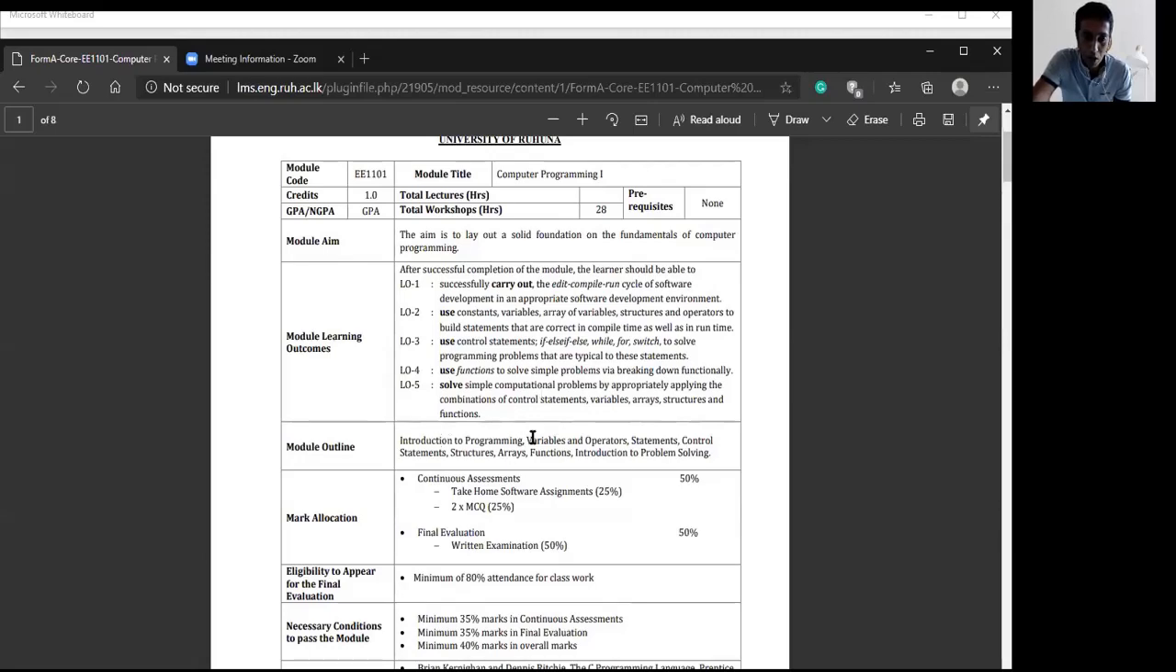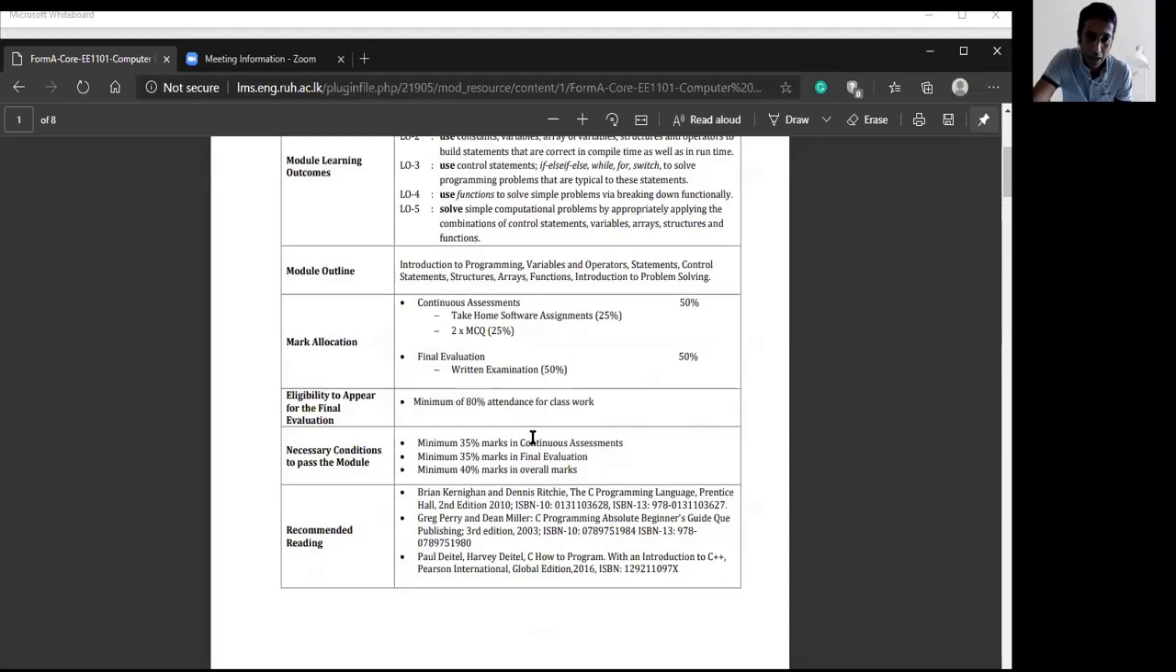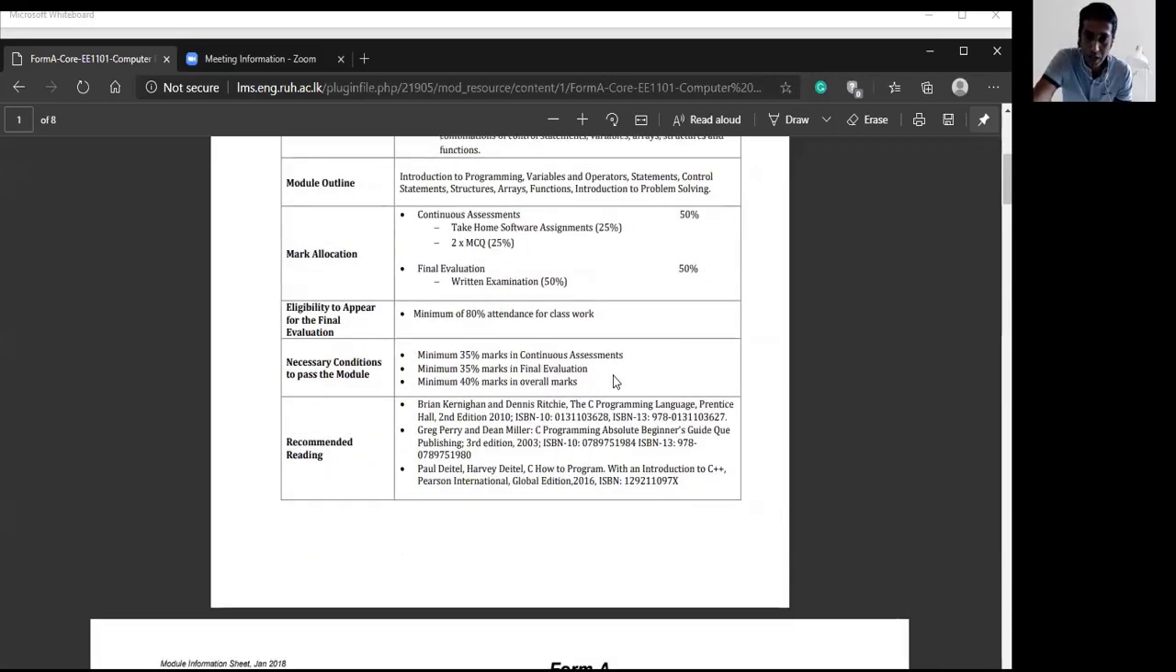The module outline is there, and the assessment. Continuous assessment is 50% of your marks, and you will have 2 MCQ exams, most probably after the mid semester, and then we will have a final exam. We will let you know more details about that. The attendance we cannot check right now because we are conducting the module online.